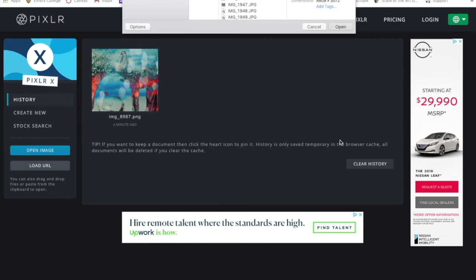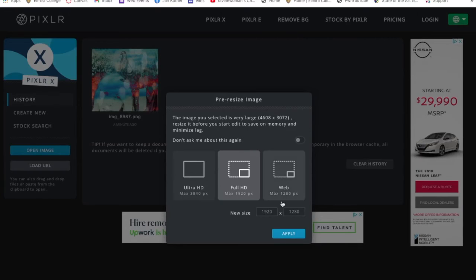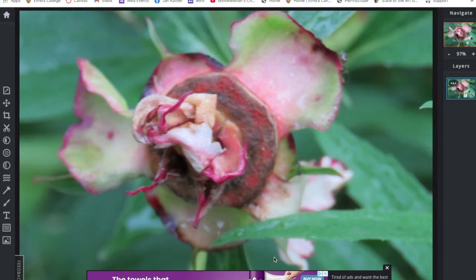I'm just going to do this just to show you. All right, so I just want it to be a web size to make this go fast, and I'm going to apply that. I think having these big images that you get with your phone, it's always a little bit problematic when you're working on the internet, unless you have a good internet connection.